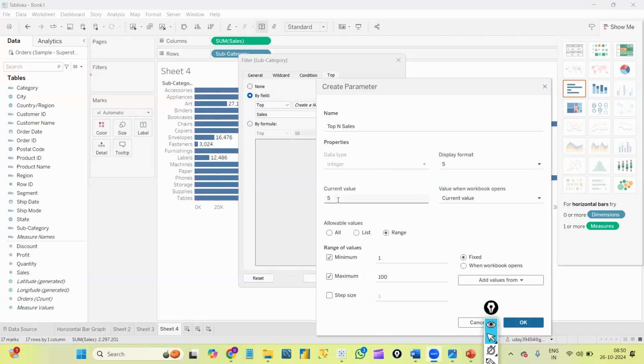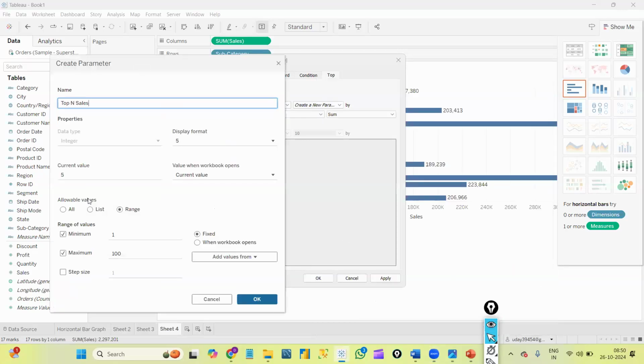Okay. And we'll have something called current value and display format. You can see current value is nothing but the value when the workbook opens. Of course, I'm creating a dynamic way to display the sales, but whenever I open the workbook for the first time, how many values we want to display for the first time is what this value is. So suppose I created 5 here. Let me create 6 here. Whatever I'm giving in the current value, the display format will be the same. So if I create 6 and click on OK, whenever I open my workbook for the first time, I can see top 6 sales. Next, the user can change the parameter value accordingly. So in the current value I'm giving 6.